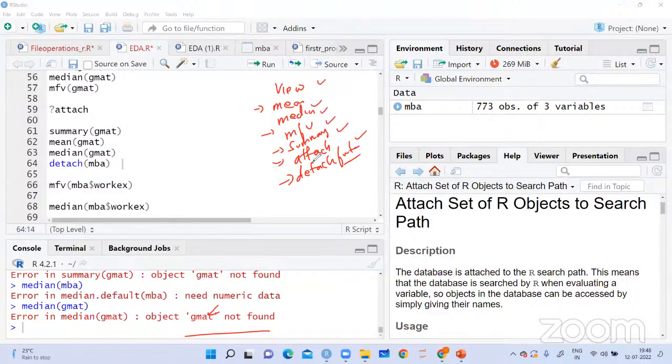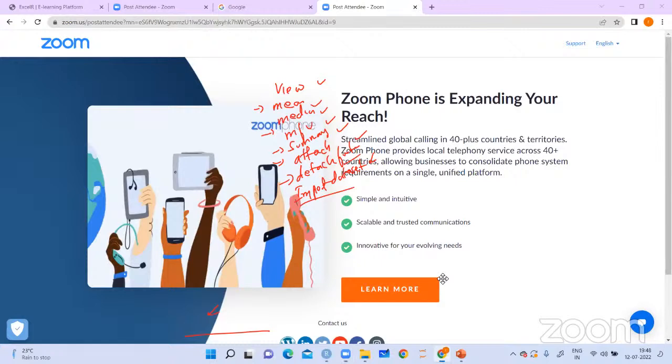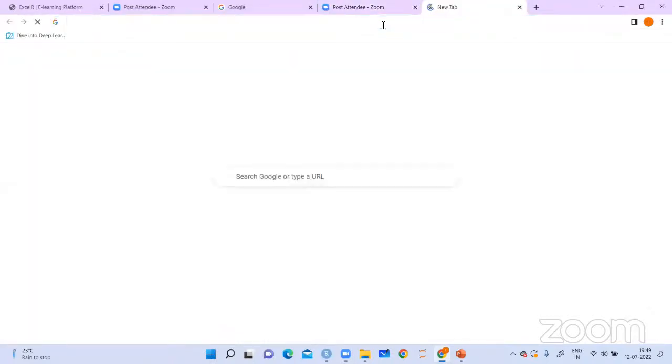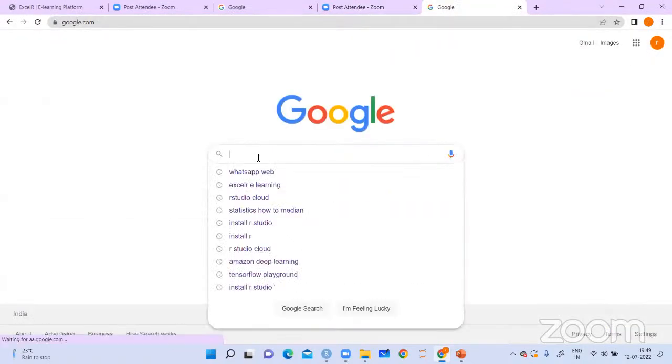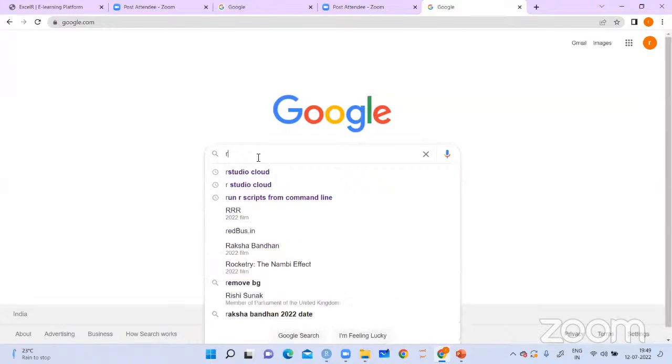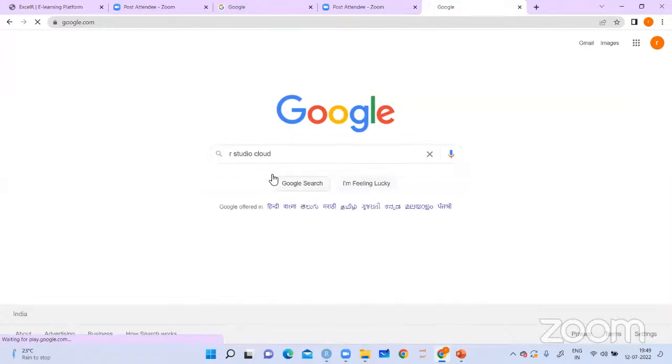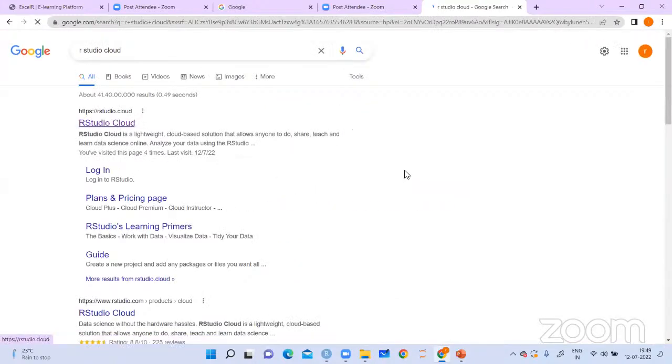How you can import our data set also we have discussed. Importing our data set, so on the cloud, how are you going to import your data set? Let us take an example of our cloud, what we have seen in yesterday's session. Go to your browser, simply say RStudio Cloud, and go here.